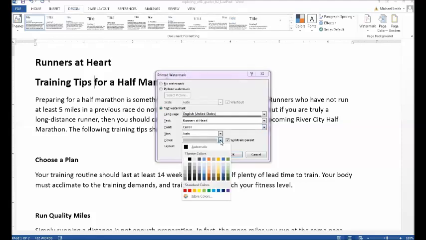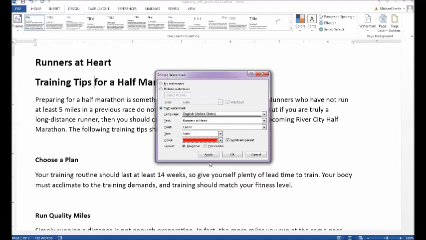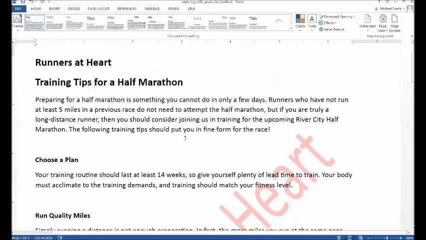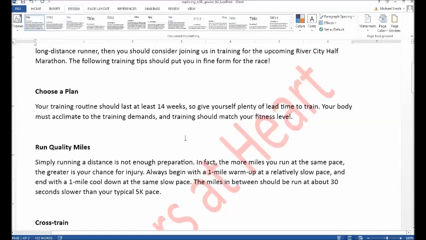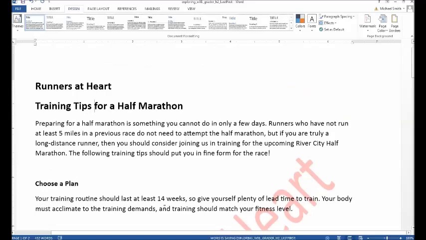And we want the color to be red and semi-transparent and diagonal. And then we're going to apply and say OK and close. And there it is. OK. Again, you want to hit save.